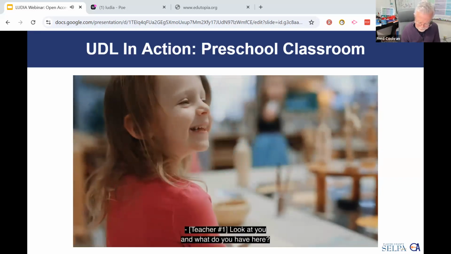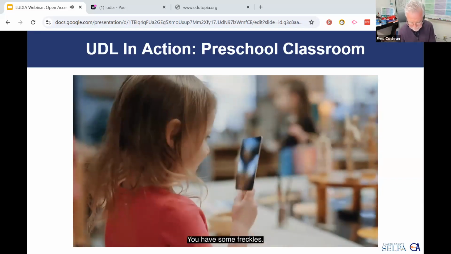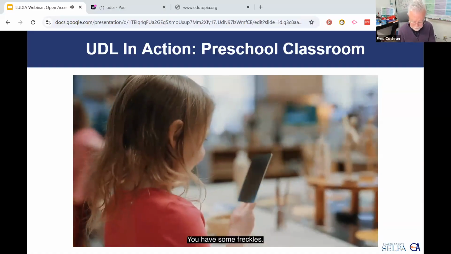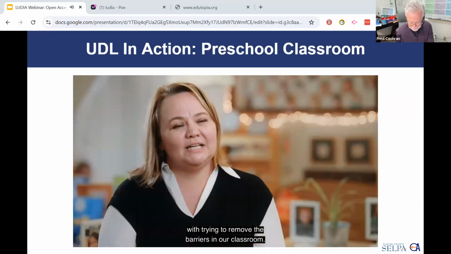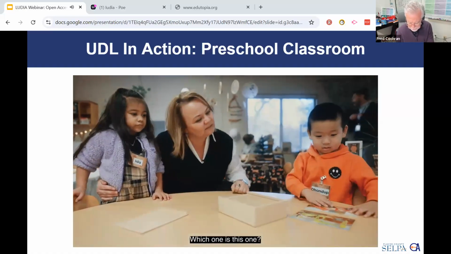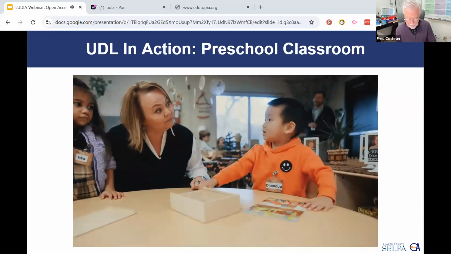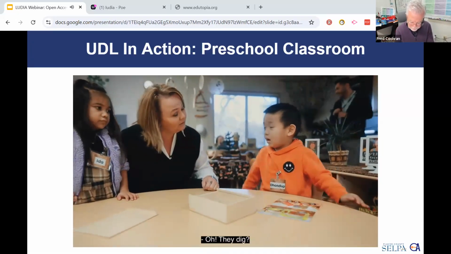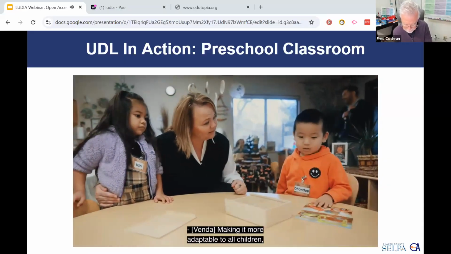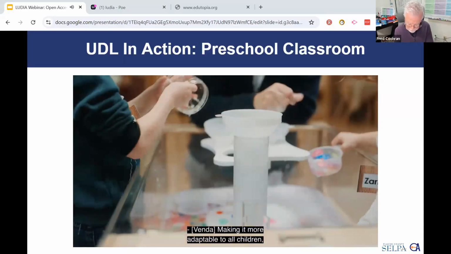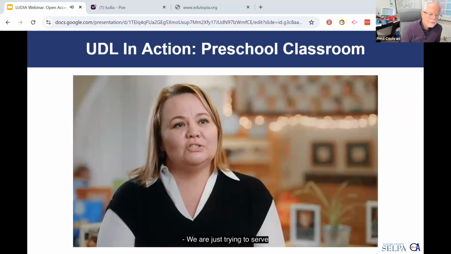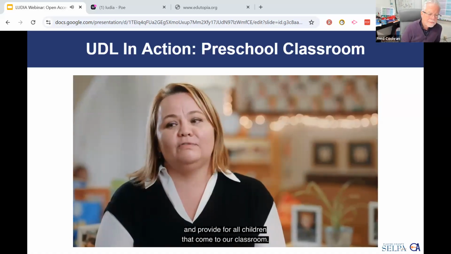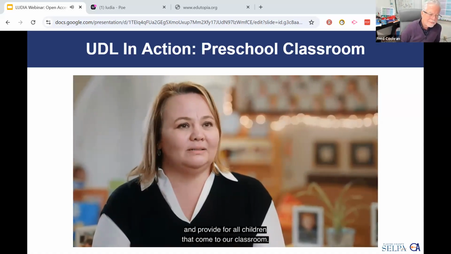Look at you. And what do you have here? You have some freckles. Look. I believe it helps us with trying to remove the barriers in our classroom. Which one is this one? The excavator. You're the biggest sound. Oh, they dig? Making it more adaptable to all children, all learners. How many shells have you found already? We're just trying to serve and provide for all children that come to our classroom.